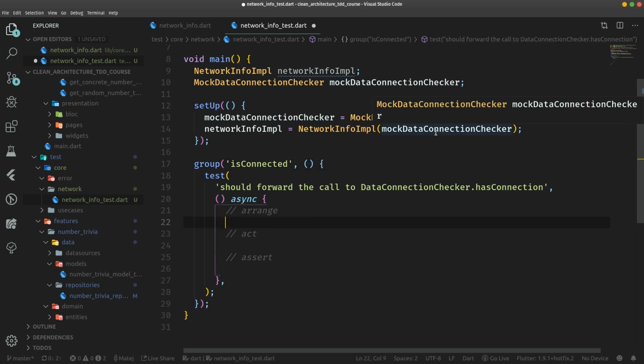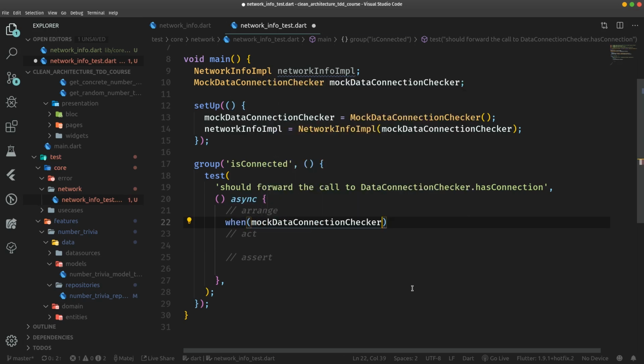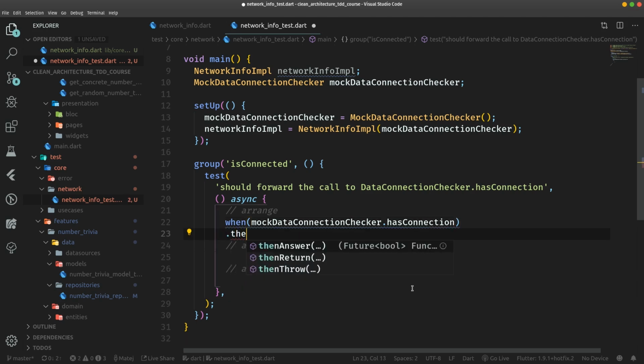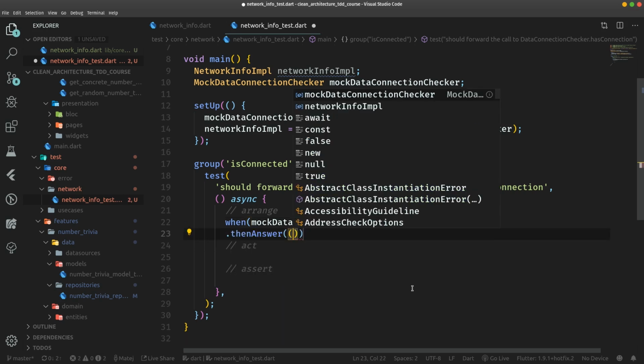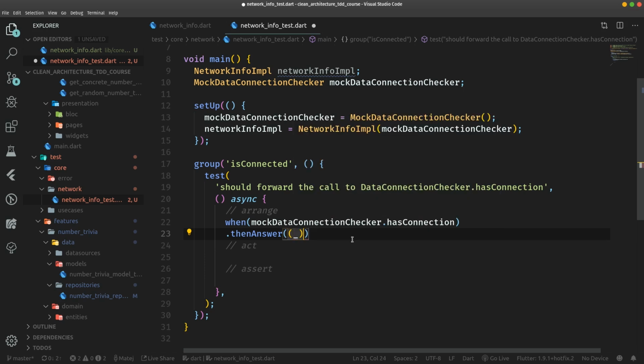Well, inside the arrange, we're going to do something very, very interesting. Of course, first we are going to set up that when the MockDataConnectionChecker, which is the dependency of our NetworkInfo class, has hasConnection called on it, it should answer. But what should it answer with? Well, isConnected, as it says here inside the test, should forward the call to DataConnectionChecker's hasConnection property. So how can we test if a call is only forwarded?